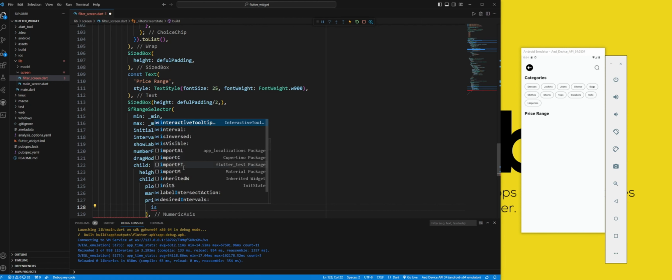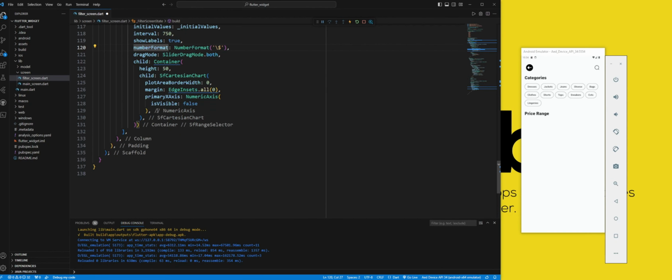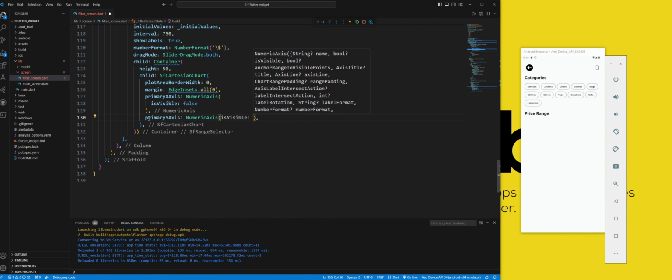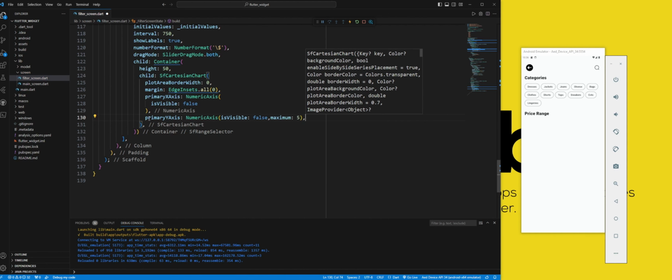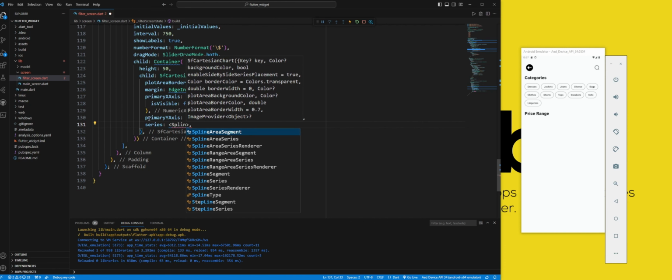We set the isVisible property to false, which means the x-axis will not be visible on the chart. We set the primaryYAxis property to a NumericAxis widget, which will define the y-axis of the chart as a numeric axis. We set the isVisible property to false, which means the y-axis will not be visible on the chart. We set the maximum property to 5, which means the y-axis will have a maximum value of 5. We set the series property to a list of SplineAreaSeries widgets, which will define the series of the chart as spline area series.